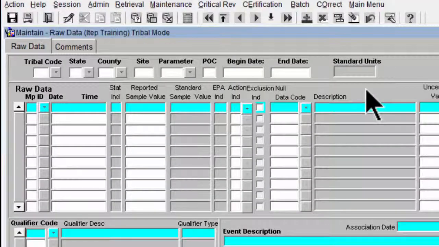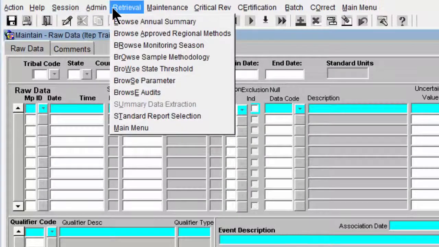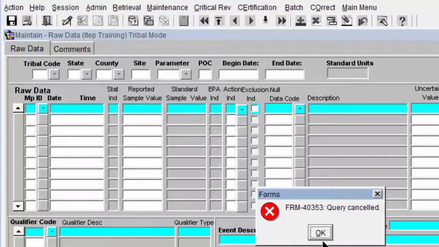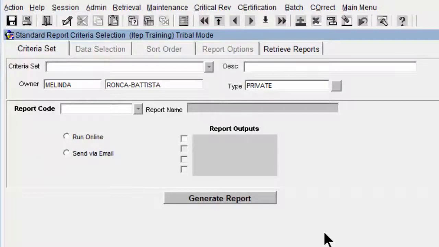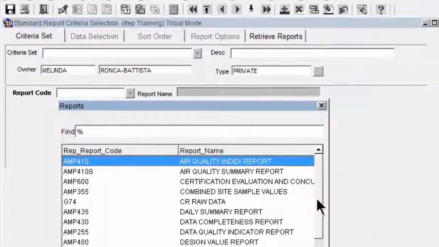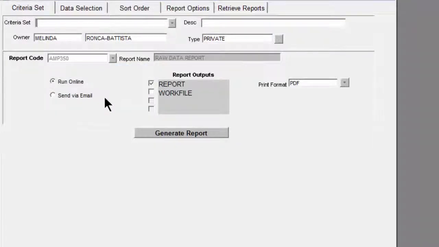Haha, there's nothing there. Let's make sure the data really isn't in AQS by retrieving a report. So you go to Retrieval, Standard Report Selection. It says Query Canceled because we're leaving this form without having done anything with it. It takes us to the Standard Report Criteria Selection box. We click the report code, and let's run AMP350, the raw data report. Click OK, run online or send via email, whichever you prefer.